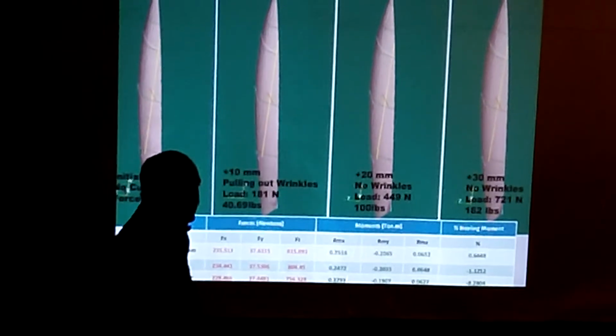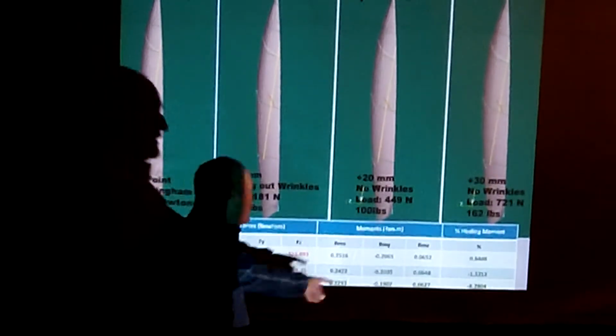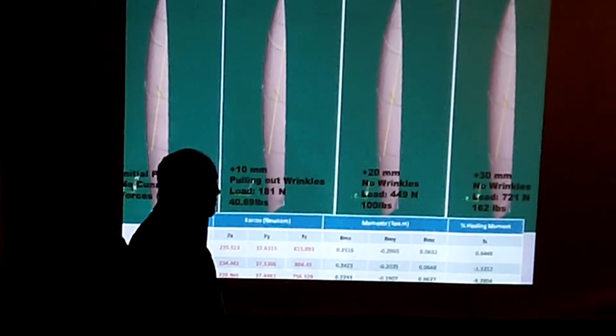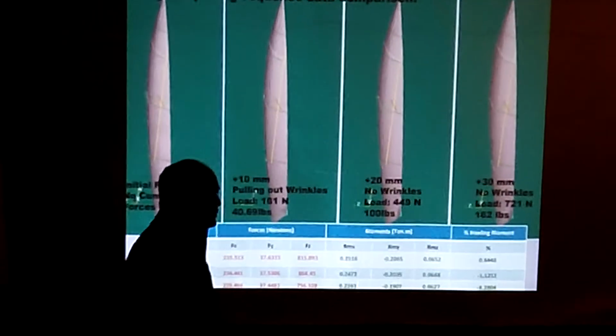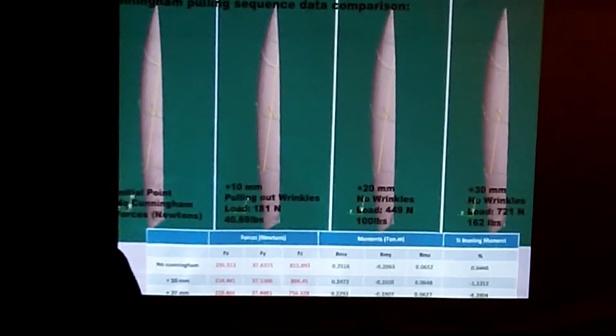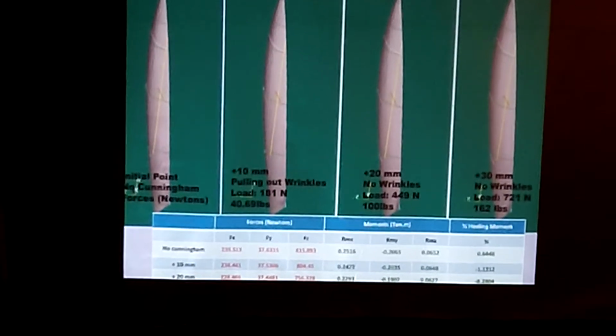We have a heeling moment. It reduces the heeling moment because the sail is getting flatter and more twisted by about 8.2%. It has a large effect there.